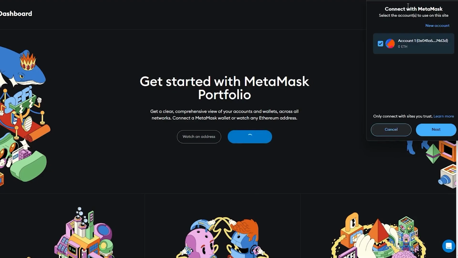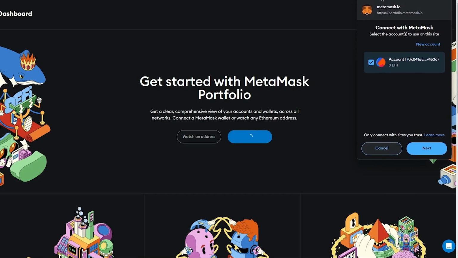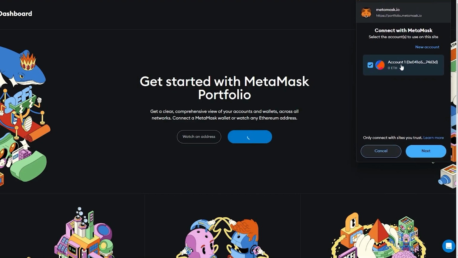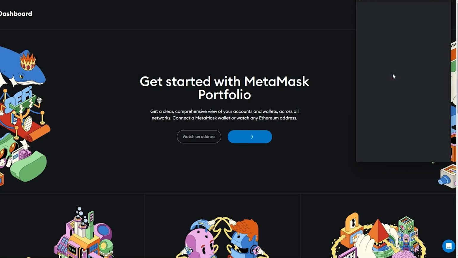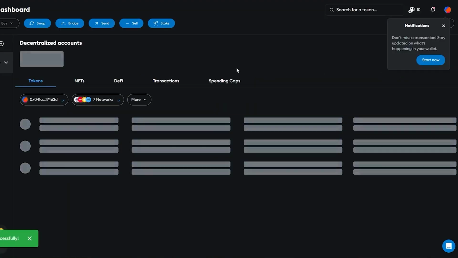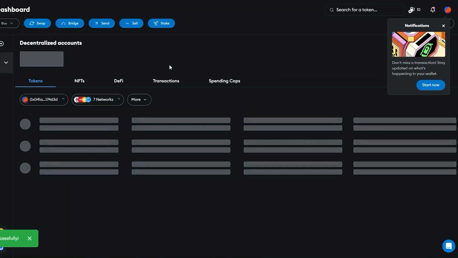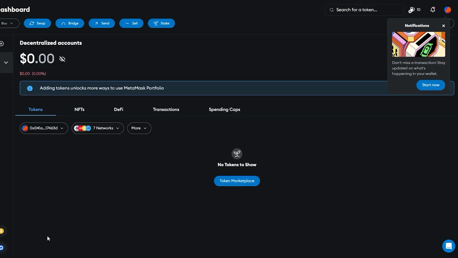This is basically how it's going to open up the extension right here. And then you're going to select the account. So this is the account that we currently have. We're going to click on Next. We're going to confirm, and we're going to go ahead and connect our account with our portfolio. And there we go. Our account has been updated successfully, and it is now connected to the MetaMask portfolio.